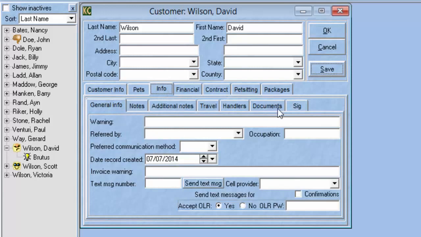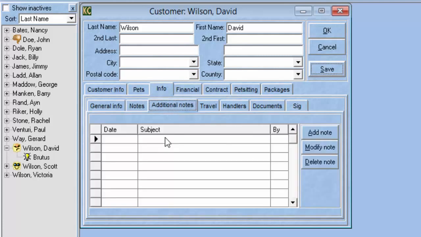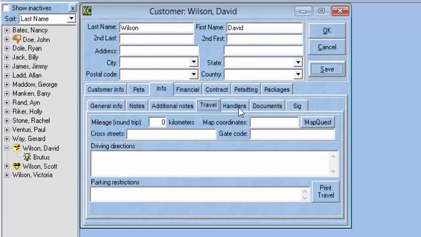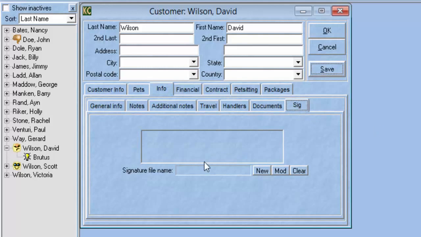The Info tab, there's a lot of room for information here. This information is gone into in further detail in our training video on creating and managing customers and pets in Kennel Connection. For just a brief overview, I'm just going to mention that we have a lot of general information here. We have general note areas and more detailed note areas. We can keep track of travel information, pet handlers, any documents you want to save into the system to bring up. You can save them into the Docs folder in Kennel Connection and then bring them up here. And we can save our signatures for signature pads.